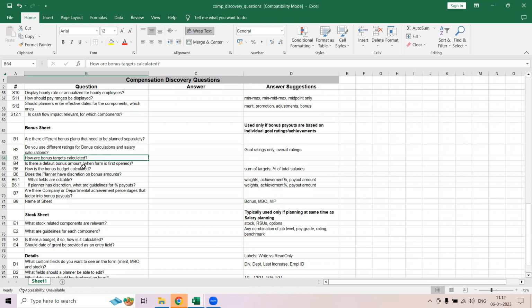Is there a default bonus amount when the form is first opened? Obviously it will take it from the target amount, right? So that will become the default amount. How is the bonus budget calculated? There is no budget here, team, because normally we don't use budget in variable pay, but in certain very rare scenarios you will use a budget, because here we use the target amount, which we use for all the planning and everything.